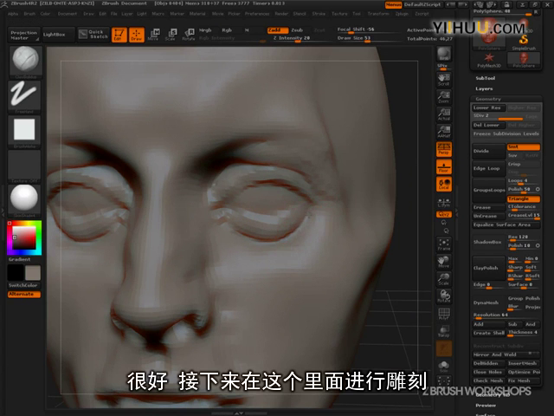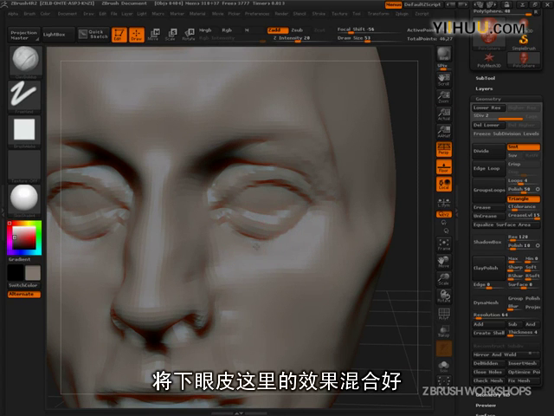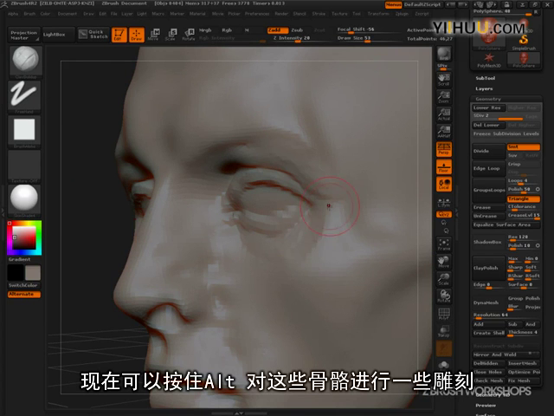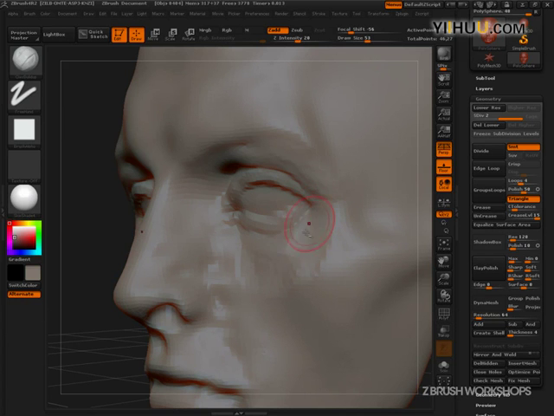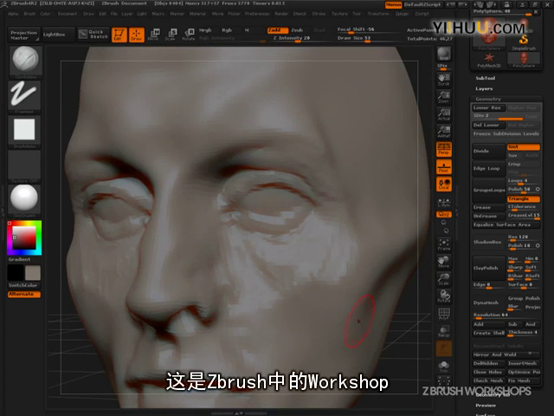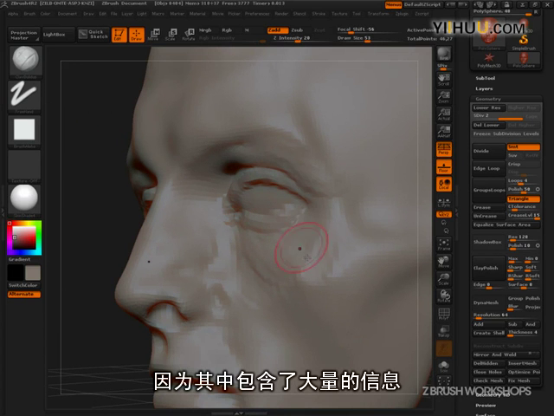Okay. And then I'm going to just sculpt right inside the blend. I want to make sure that I'm blending that lower eyelid portion with the bone. And that might mean that after I do it, I'm going to press Alt and I want to carve the bone a little bit. But that's something that's going to take experience to be familiar with. And the anatomy of the face workshop that we do here at ZBrush Workshops. So make sure you check that out, because that's a huge source of information.